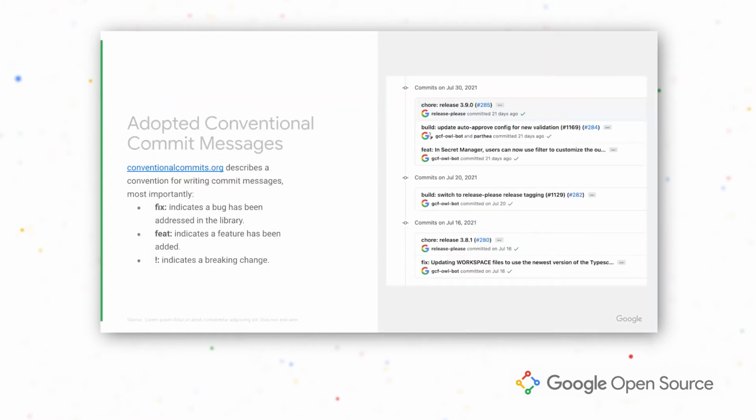Ultimately, we really identified that there were three main things that we wanted to draw attention to for our customers. We wanted to tell people when a fix was happening, and this indicates that a bug has been addressed in the library. We wanted to indicate to users when a feature had been added. Conventional commits allows you to do this with the prefix feat. And we wanted to more accurately indicate when breaking changes were coming through for our customers.